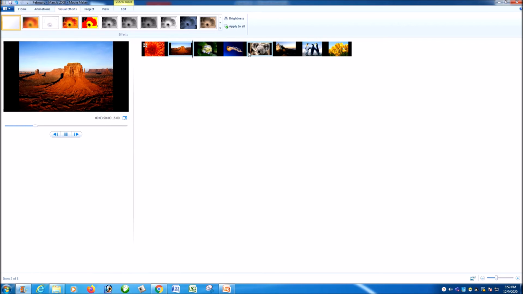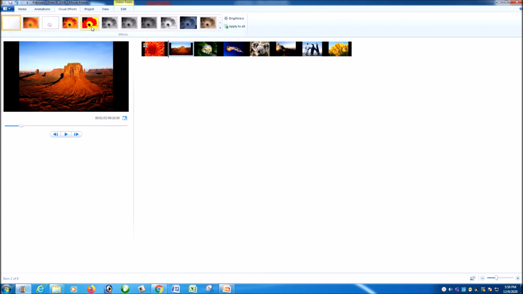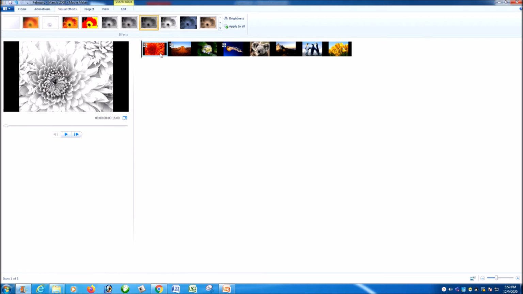For other photos the effect was not applied. For this photo you can apply any other visual effect that you want. For the photos that you have applied the visual effect to, it will be referred to using this icon. Understood? If you don't want that visual effect, click on None. That is, no effect.